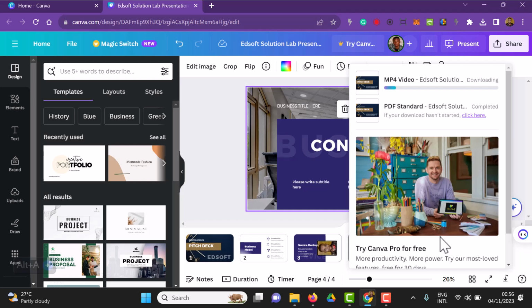In the next lesson, we're going to talk about document design. We're going to design documents. Maybe you want to design a logo brief, you want to design a contract, a form, an application form. You can use Canva to create all sorts of documents. So we're going to learn that in the next lesson.